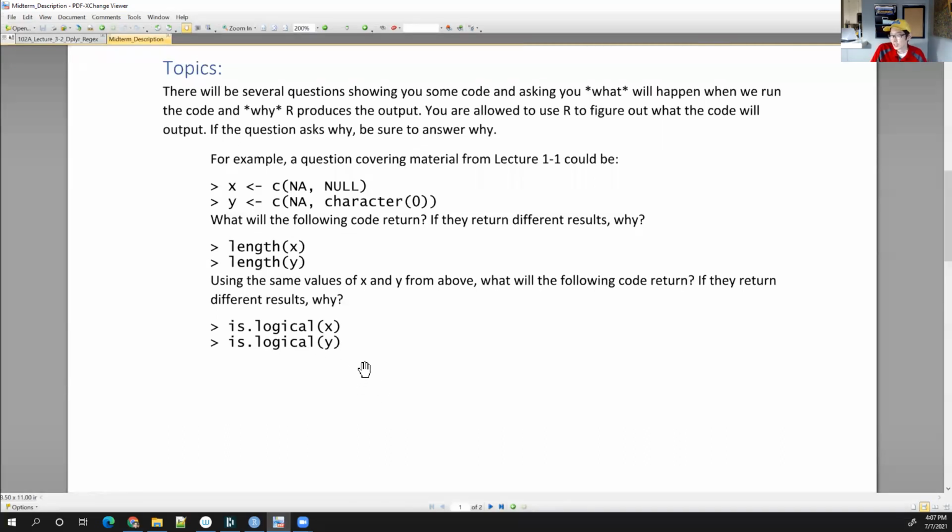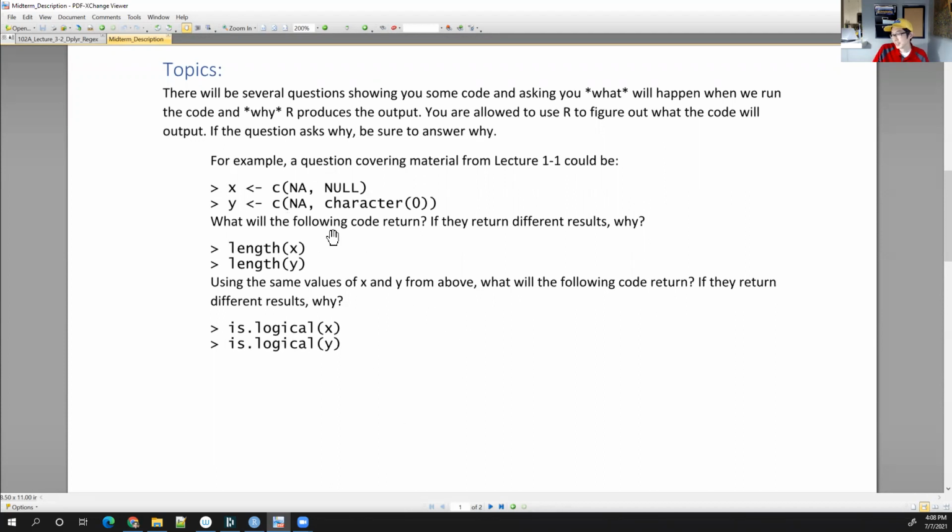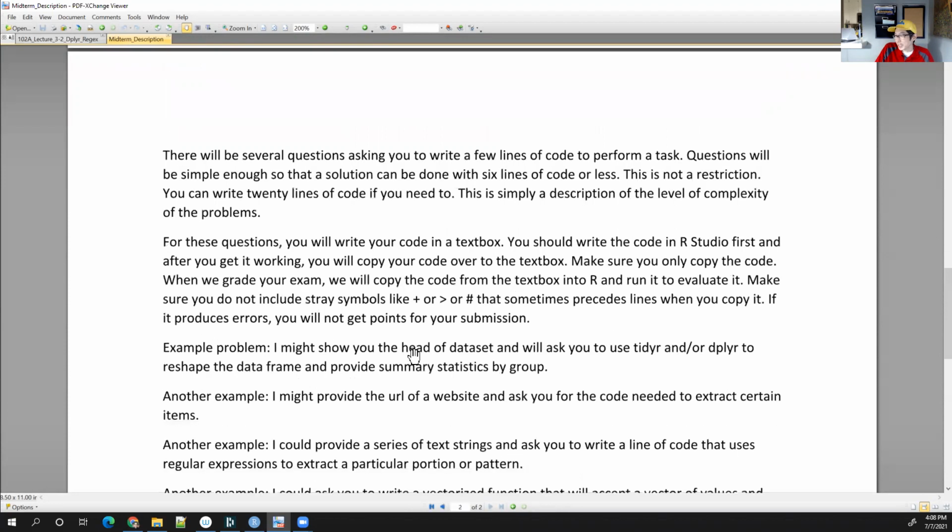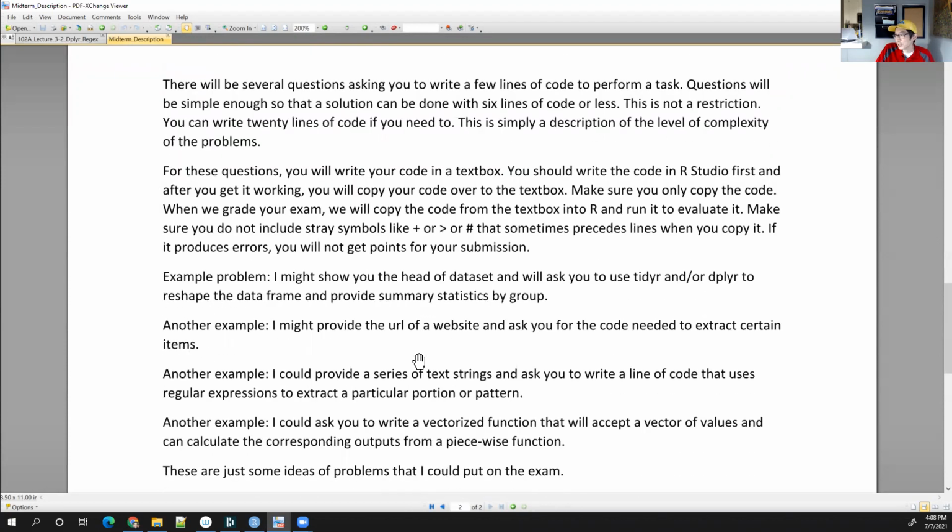So that might be some kind of question, something like that. I think this is a good question. I don't know, who knows? And then there are the other questions.